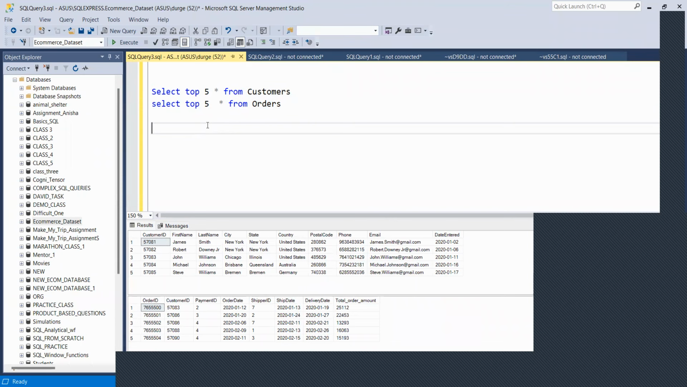Which means it's not sorting any type. I have not used any sorting with order by. It's just giving me the top 5 rows for that customers table. So basically TOP will give me the top 5 rows, like as we use LIMIT in MySQL at the end.